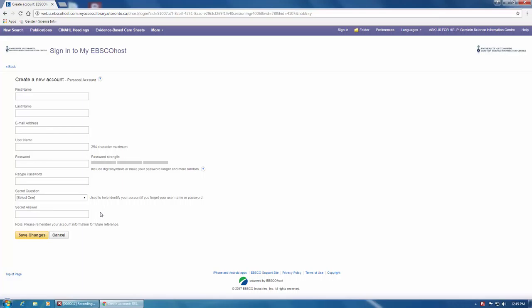Once you've completed all the fields in the form, you can click on Save Changes. This will redirect you to a page confirming that your account has been created, where you can click on Continue. Clicking on Continue will automatically log you into your new account. Because I already have an account created, I'll log in by clicking on Sign In at the top.